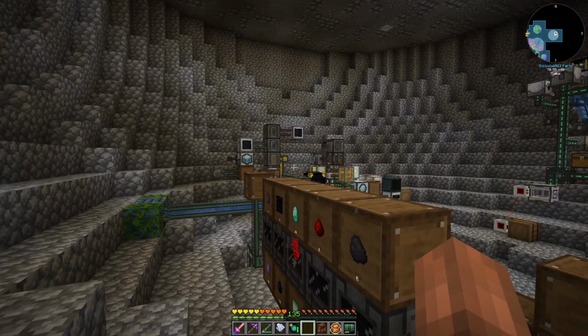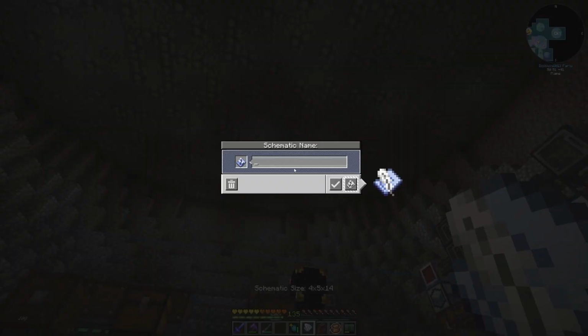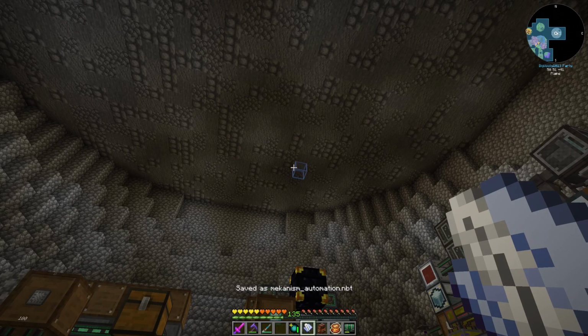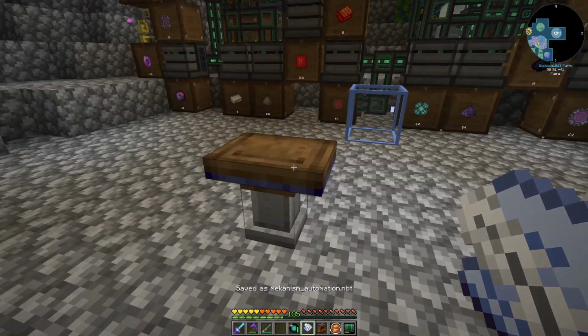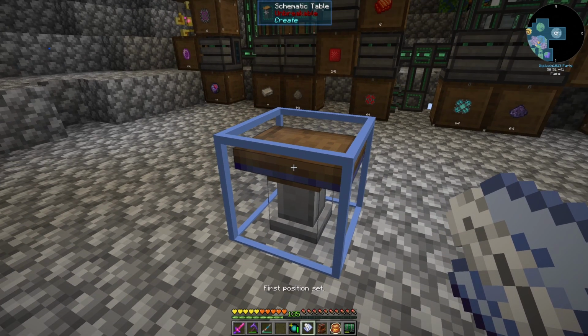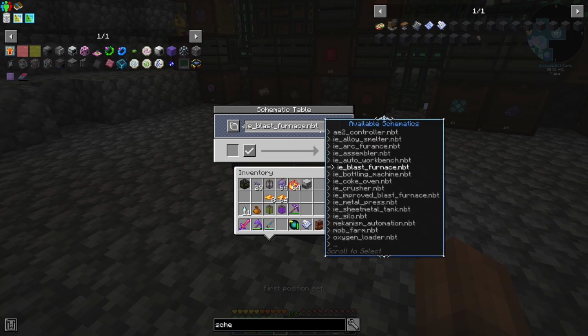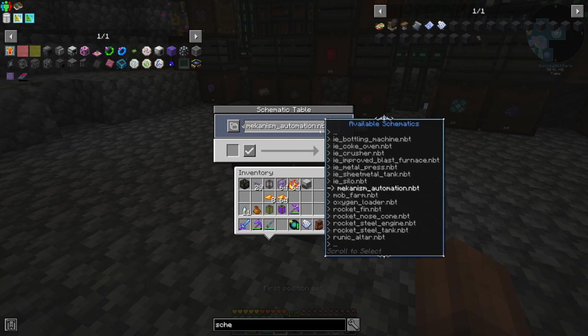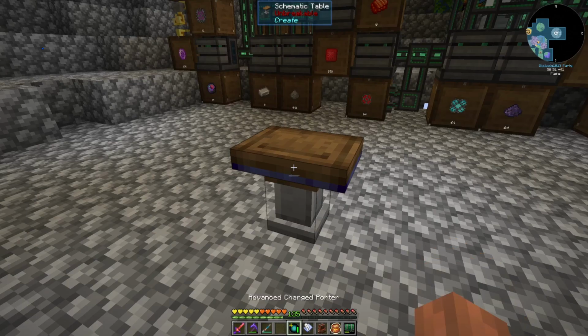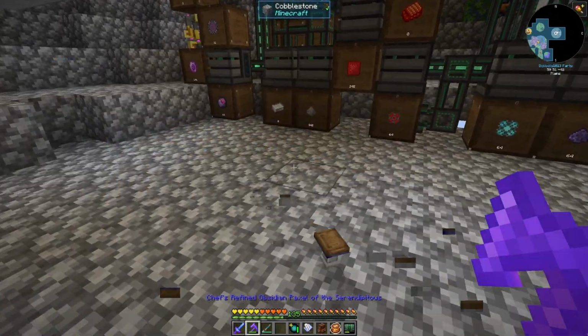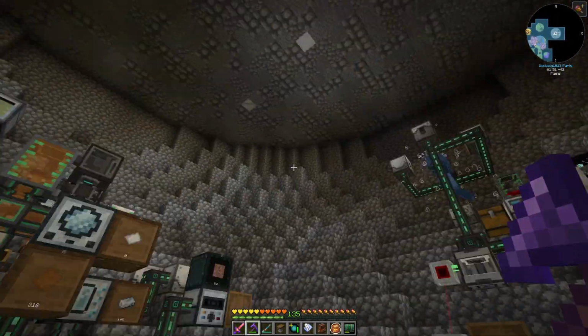So put this block back, and now control right click. There we go. So this is mechanism automation. And save. So now, if we were to come into our schematic table, we should have mechanism automation right there. So it's saved, and now we can use this Schematic quill to grab a new one. We did not need our schematic table at all.